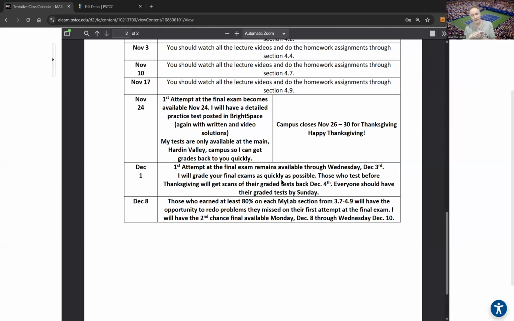The second attempt of the final exam will be the following week, which is final exam week at Pellissippi. I'll have those in there Monday, December 8th through Wednesday, December 10th. Again, only at the main campus, Hardin Valley Testing Center.